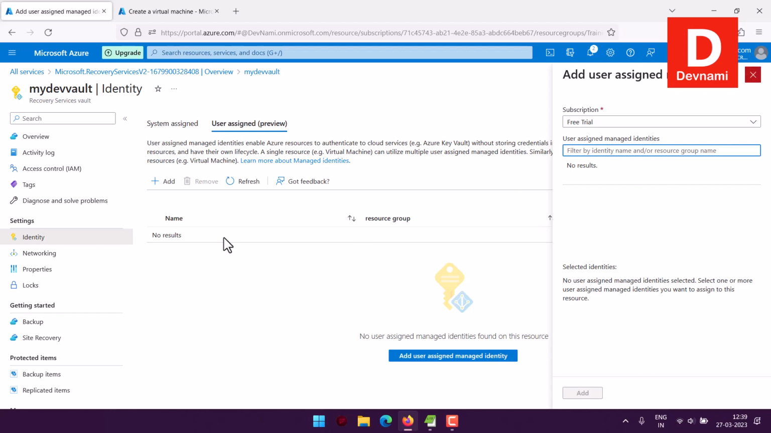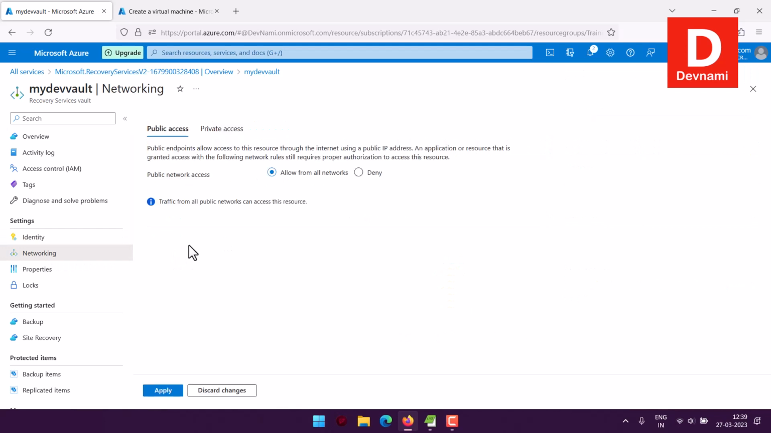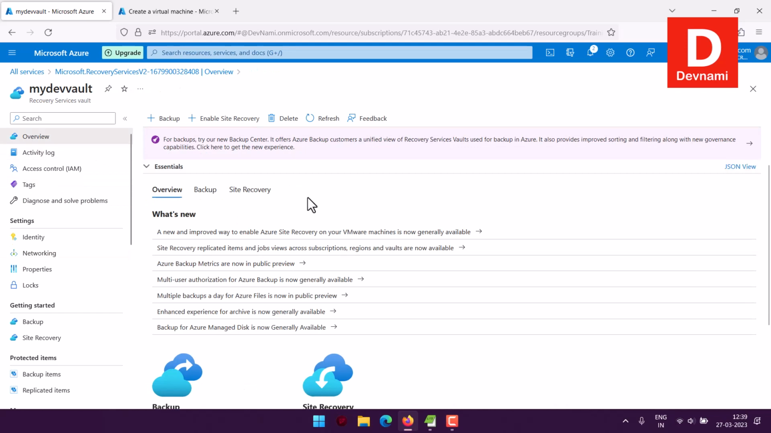Next thing is the networking part. We may have to allow access from all IP addresses, or if the data is protected, you can limit it to private access with a certain IP range. So like this you are pretty much setting up things for recovery and backup. So hopefully that helps you to set up your backup.